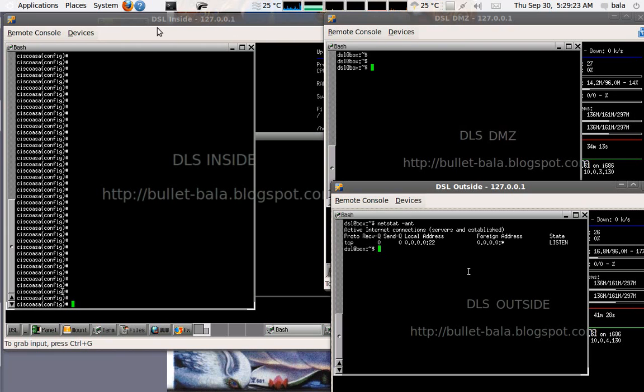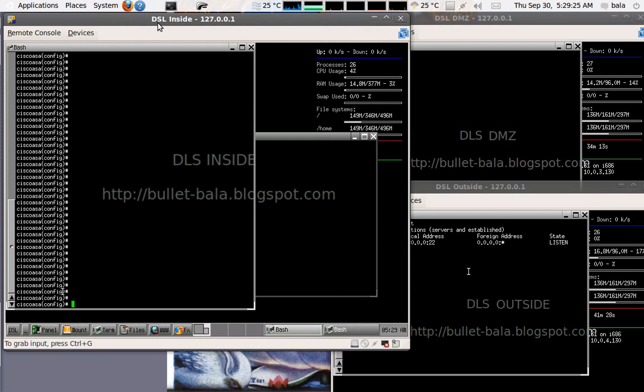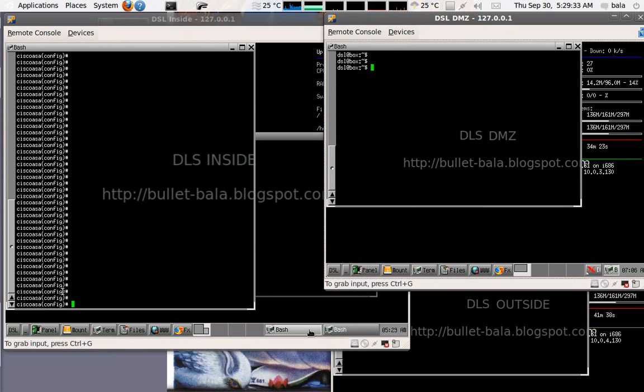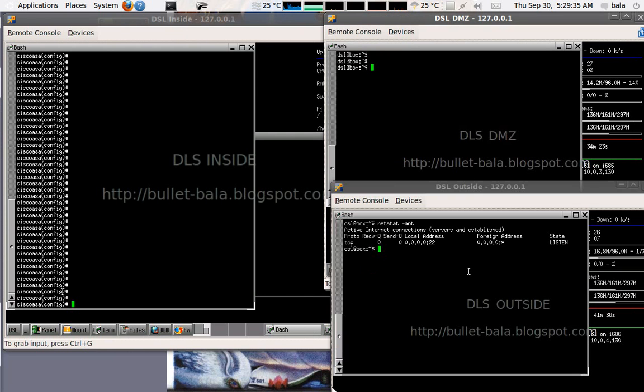Okay, today we'll see about static NAT. I have three boxes: DSL inside, which is connected to the inside interface of the ASA; DSL DMZ, which is connected to the DMZ interface of the ASA; and DSL outside, which is connected to the outside interface of the ASA. In the outside DSL, I have port number 22 listening for SSHD. So let us try to translate DSL DMZ to DSL outside.